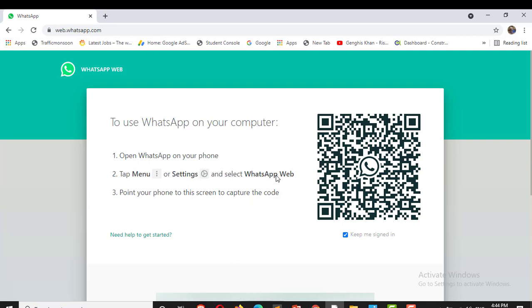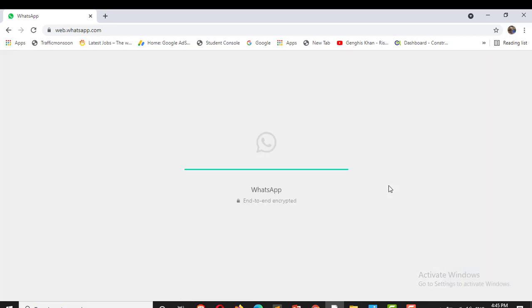After you open your scan camera, then your camera is open. After that, you just put your camera on this bar. So I just do this now. I am opening my WhatsApp in my phone, and then go to WhatsApp Web and start clicking the scanner.